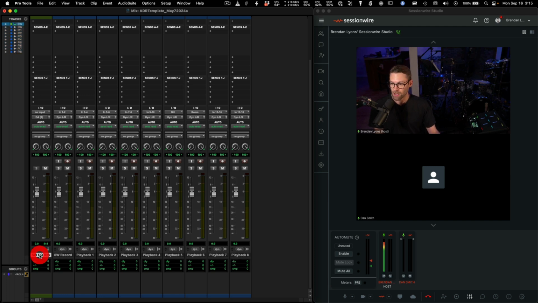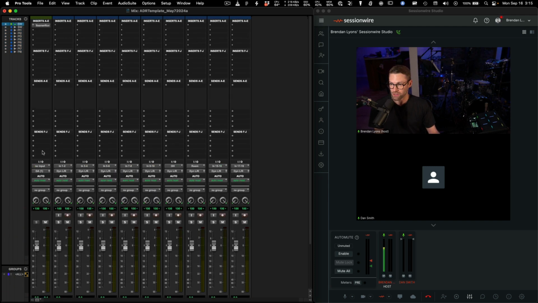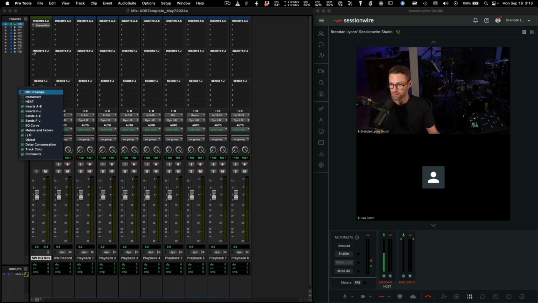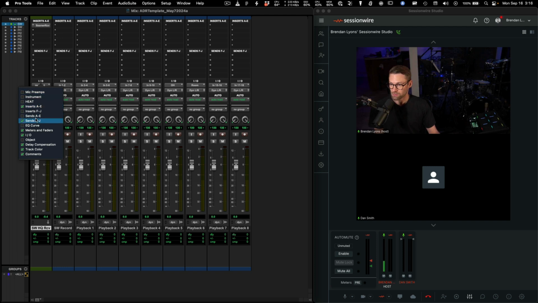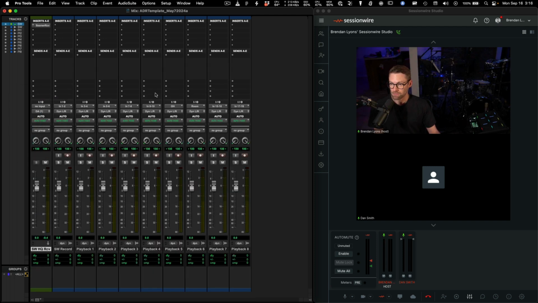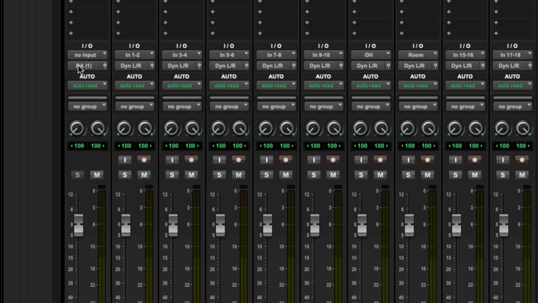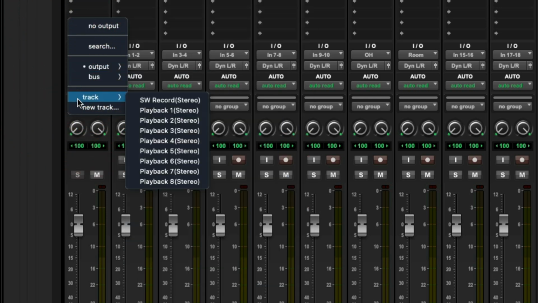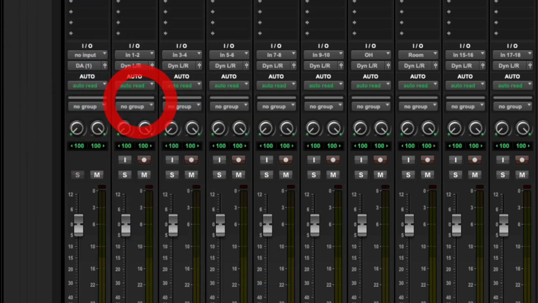We're going to take this aux that has the Sessionwire HQ receive plugin on it. I'll get rid of these sends and inserts here. We don't need a couple of these. I'll flip that around. We're going to take this aux and we're going to route it to this Sessionwire record audio track that I've just played. So we'll take the output. We're going to go to track. We're going to select Sessionwire record.